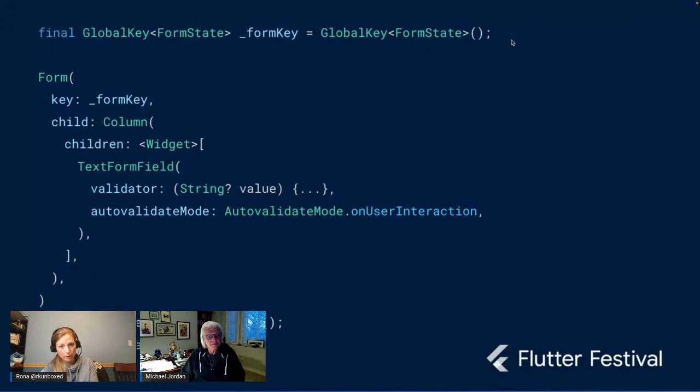So here's some pseudocode. We start every form with a global key, and here we're defining it, and you're going to pass that global key to your form. This is key because you use the key to access the current state of the form, so you can do things like validate all of the fields that are within the form.